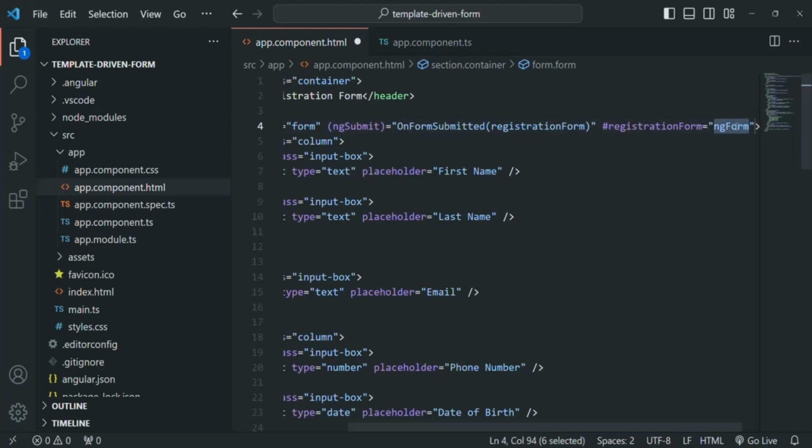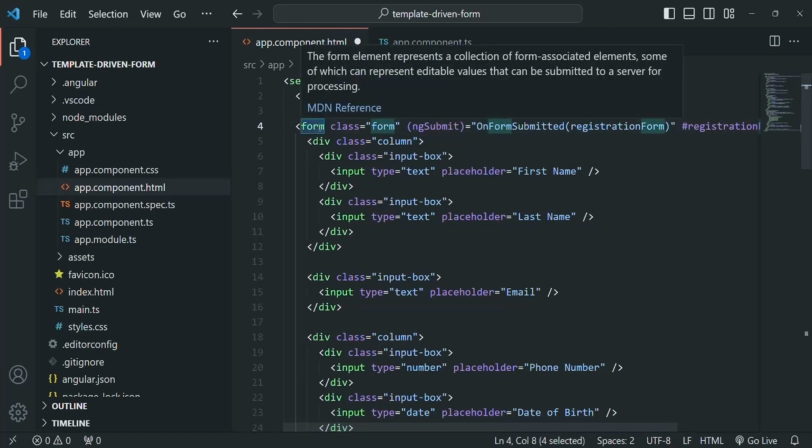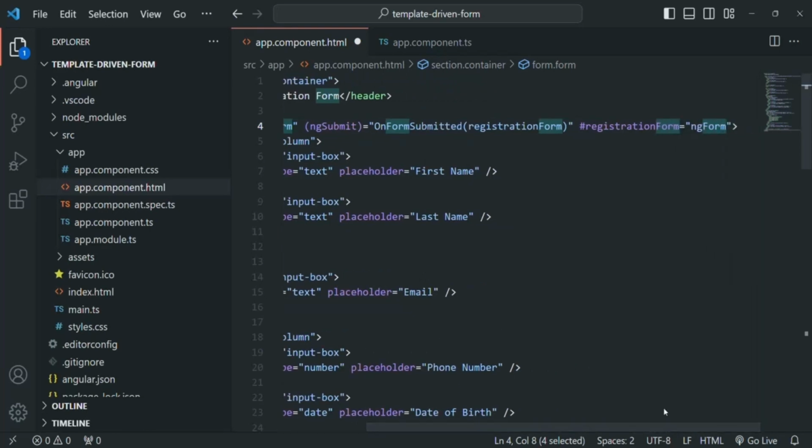So this ngForm is a directive, and this directive makes a form a template driven form. Now keep in mind that we don't need to explicitly specify this ngForm in order to make this HTML form a template driven form. When we imported the forms module from @angular/forms, that time only Angular will find this form and convert it to a template driven form. Okay, and this ngForm here is going to store a reference to that template driven form, and we are assigning that reference back to this registration form.